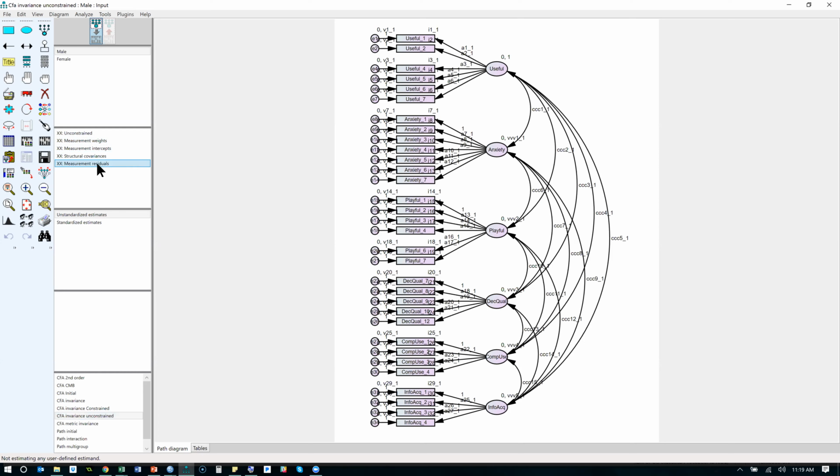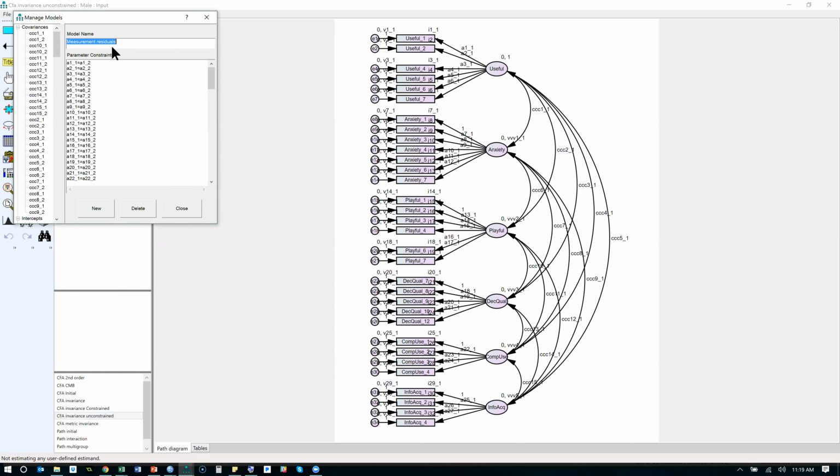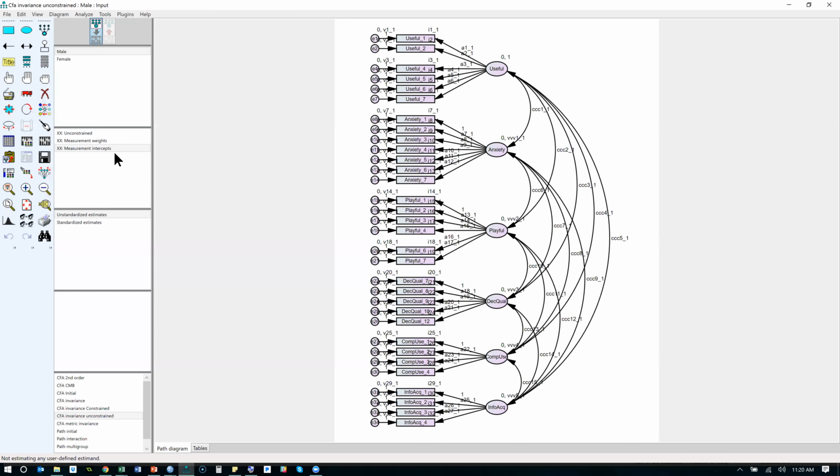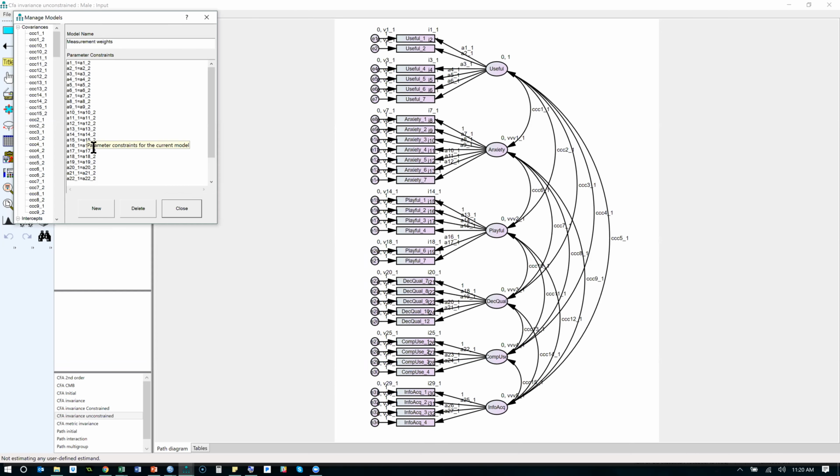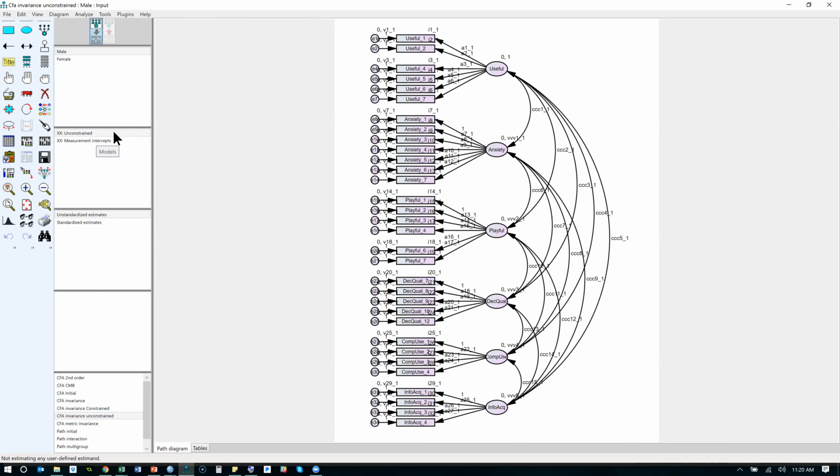I'm just going to delete a bunch of these because we don't need them. It just adds complexity. I'm going to double click measurement residuals and delete that model. Structural covariances, I'm going to delete that model. Measurement intercepts, I'm going to keep. Close. I'm going to get rid of measurement weights. Double click that one, delete, and close. That would have been our metric invariance right there, the measurement regression weights. So I just have these two to read through. It makes the output less confusing.